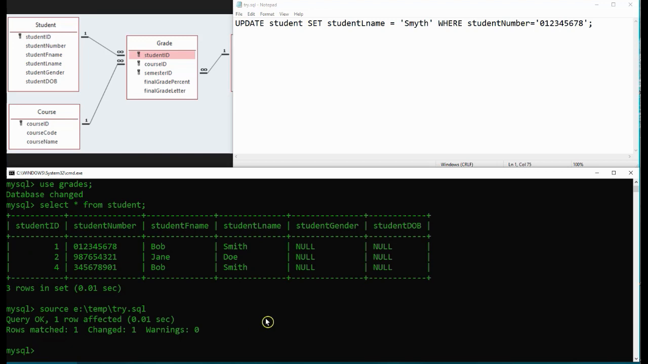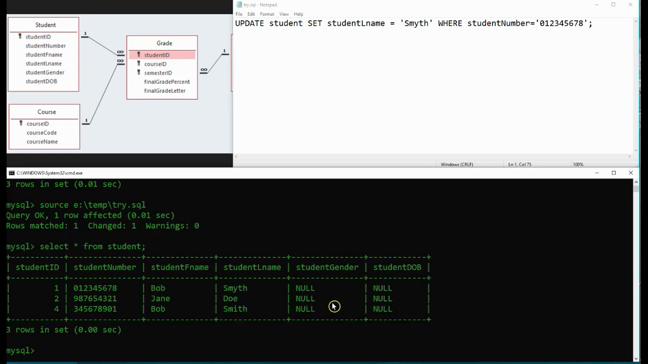Let's see what happened. So select star from student again, and if you've been watching my videos, you know I'm not typing this fast. I'm using the up and down arrow keys to go through the keyboard buffer. So that'll just go through all my last commands. So select star from student, and remember we're watching this row right here. This student last name is Smith. It should have been changed to Smith with that spelling.